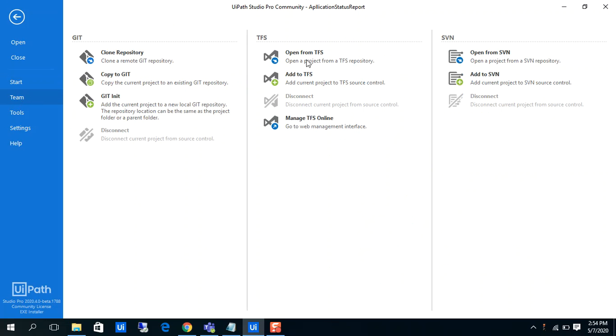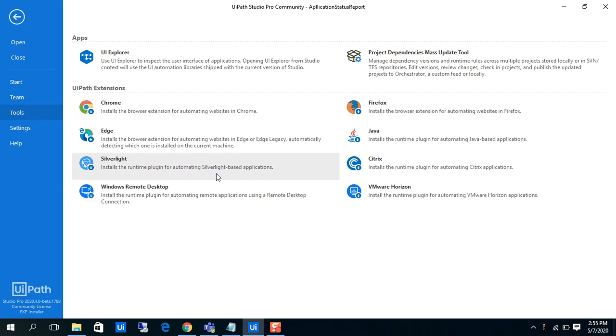And this is the Team tab. This is an advanced topic again. If you want to deploy your project into GitHub or anything like that, here we are going to use TFS.